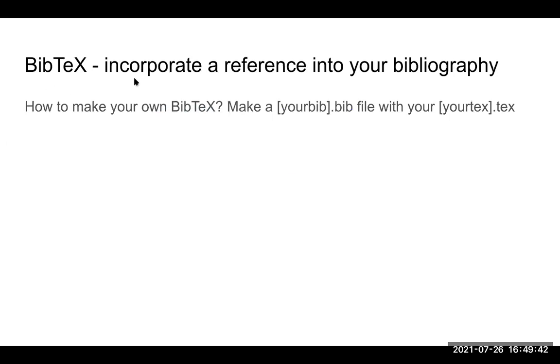And this is BibTeX. You can incorporate all the references into another file format that's .bib. So just make your file, and this is your bibliography .bib file, associated with your LaTeX .tex file. They don't have to have the same name. You can have my bib or my library or my bibliography, or even bibliography for this paper, whatever, it doesn't matter. But the file type is .bib compared to the .tex file.